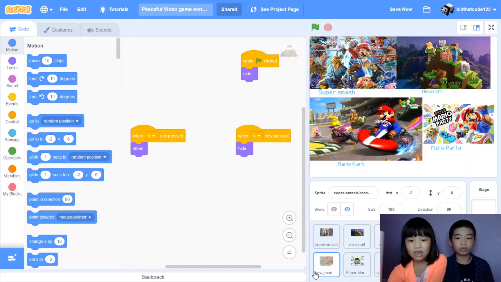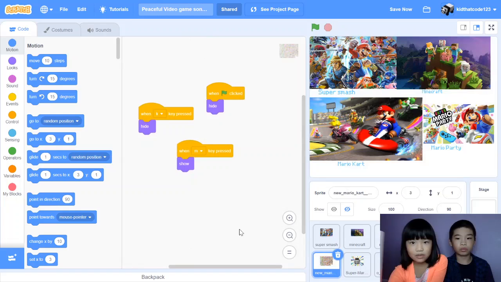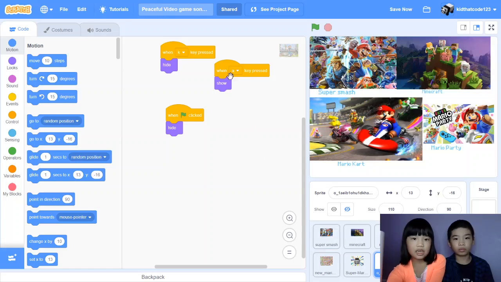Okay, next, I have the Mario image. So it's for Mario Kart. It's actually the same code as Super Smash Bros., except the S key became the M key. Now, it's just repeating, except it's a different key, when the M changed into F and the F changes to A.